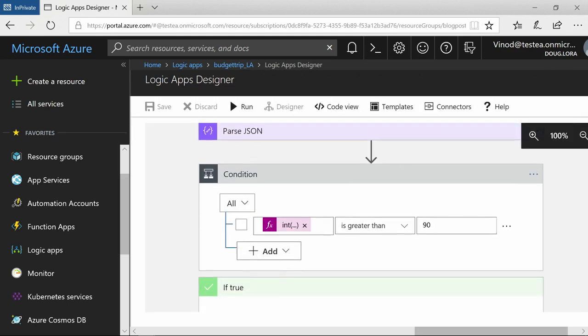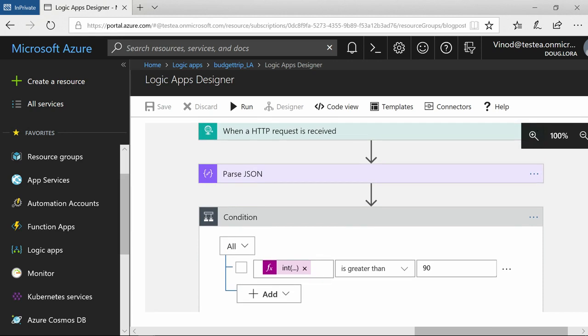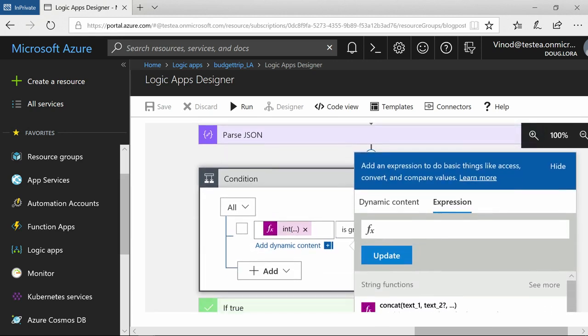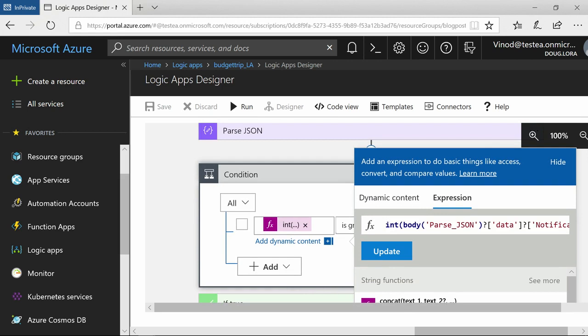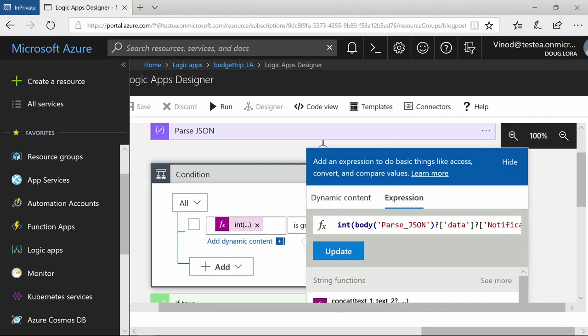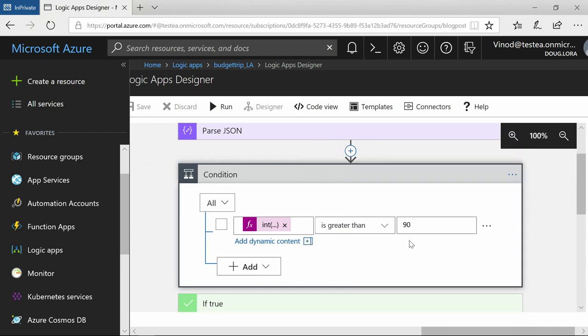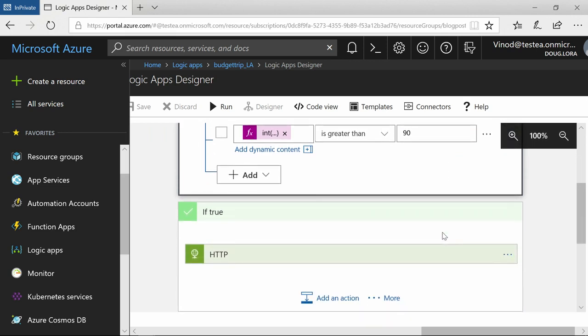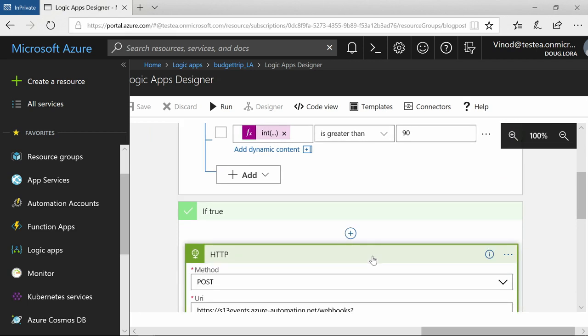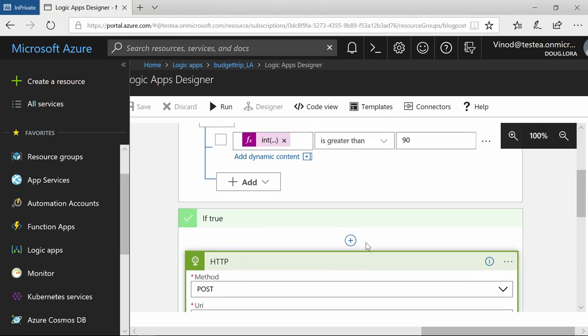Right. So then within that, I've got the ability to parse out that JSON, and then I look at the content and I'm basically able to say, for that particular notification threshold, what was the notification threshold amount, and if it was greater than, in this case, 90%, then I want to trigger an Azure automation script. That's the Azure automation script that I'm calling out of my HTTP request here. So that's the overall layout of the flow, right?